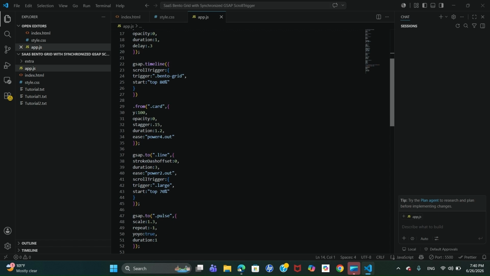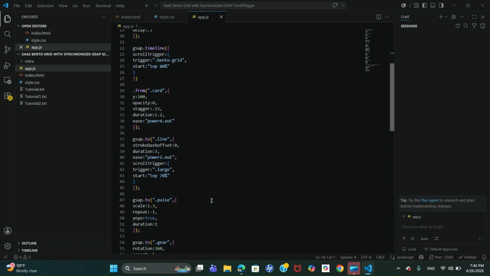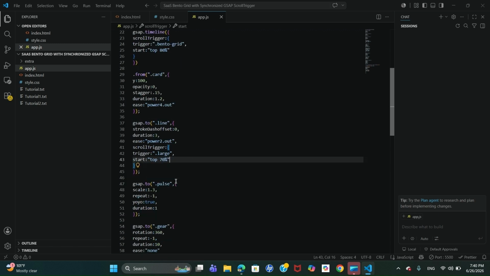gsap.to(line, strokeDashoffset: 0, duration: 3, ease: power2.out, scrollTrigger: trigger: .large, start: top 70%). We animate the stroke dashoffset from 1000, which we set in CSS, down to 0. This reveals the line progressively from left to right. A duration of 3 seconds gives the drawing animation enough time to feel satisfying and deliberate.